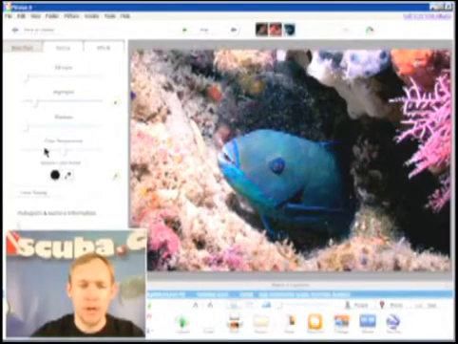The other thing that you'll often want to adjust is the color temperature, because when you take photos underwater, the light doesn't usually get picked up correctly by your camera. So let's go ahead and slide this color temperature over to the side here. And as you can see, we're getting more yellows and oranges back into the photo, which were in there before, but the camera did not pick up.